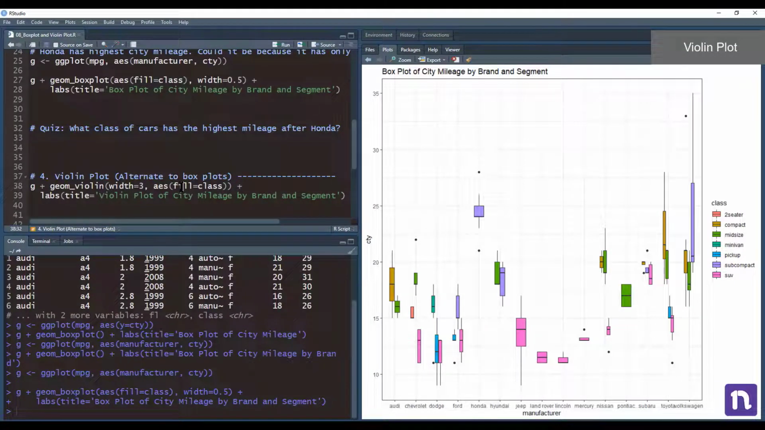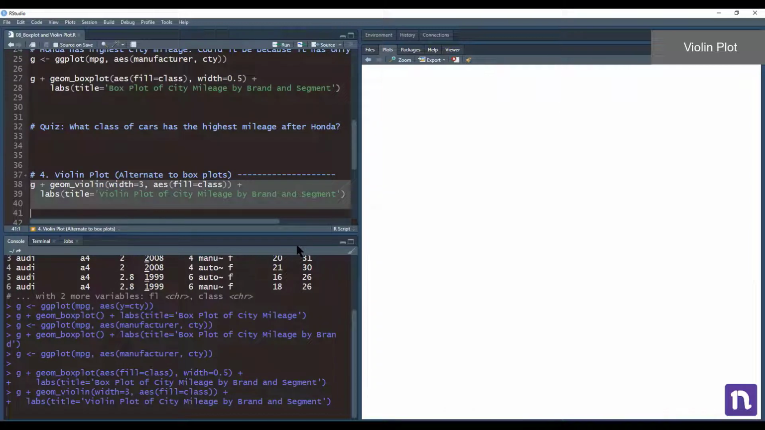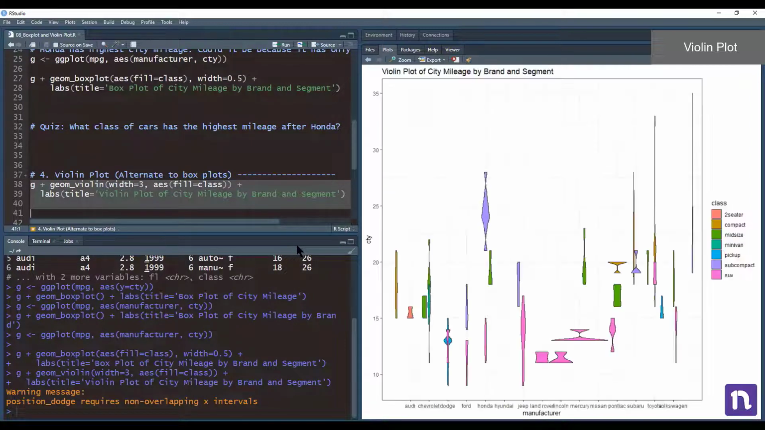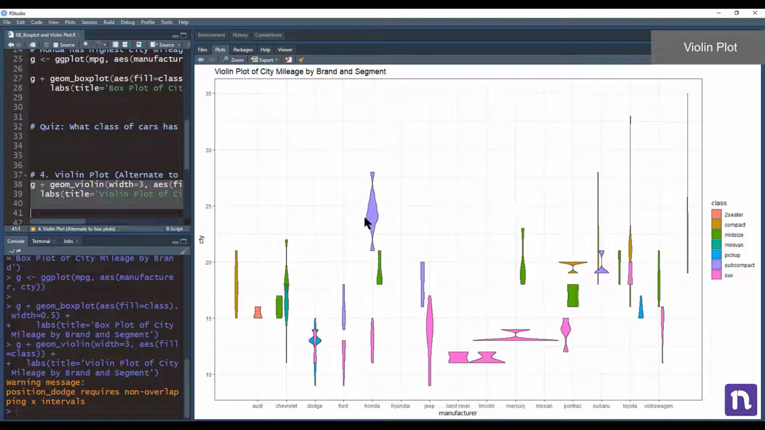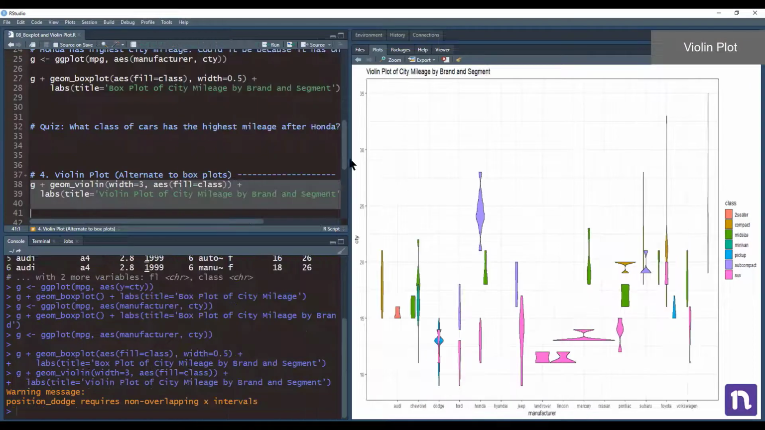Violin plot also tries to convey the same information as box plot, only that it is more curved based on the volume of data that is present. Now let me expand this. What violin plot tells is where the data points are distributed. The wider the curve of the violin, it means that there's more concentration of data in that particular region. That's what violin plot additionally conveys.